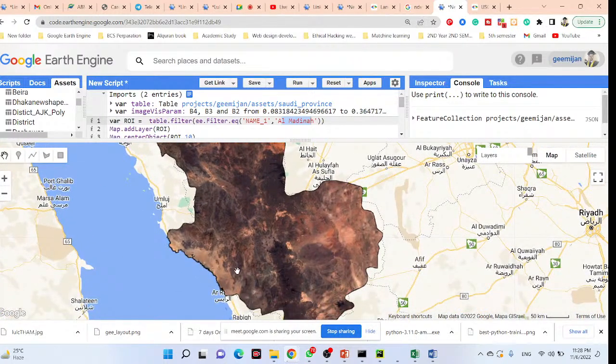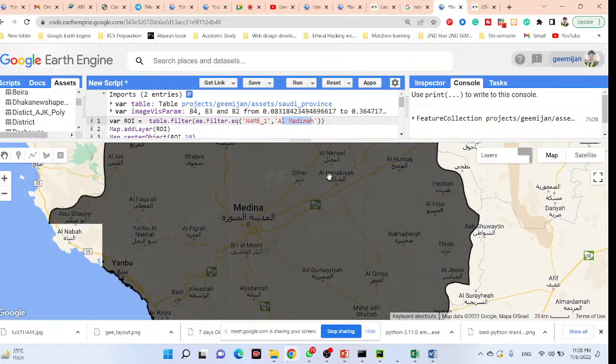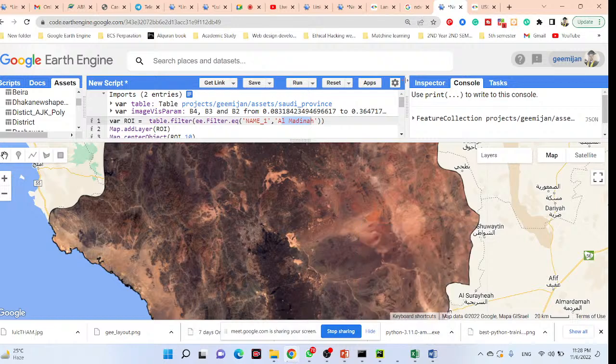This time I need to select some training points. Suppose in this region, you need to select the built up area, the water body, the cropland, the barren land, and the sandy land. Any types of classes, you need to select and get the training points.